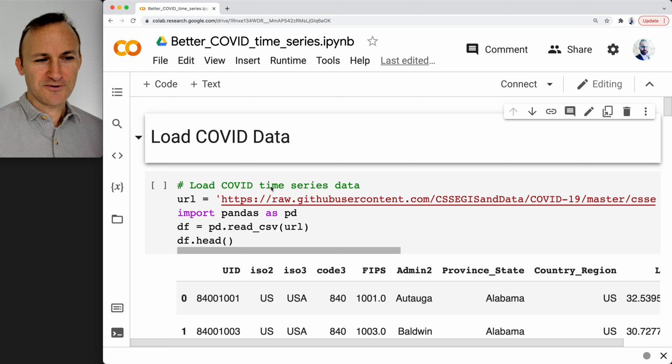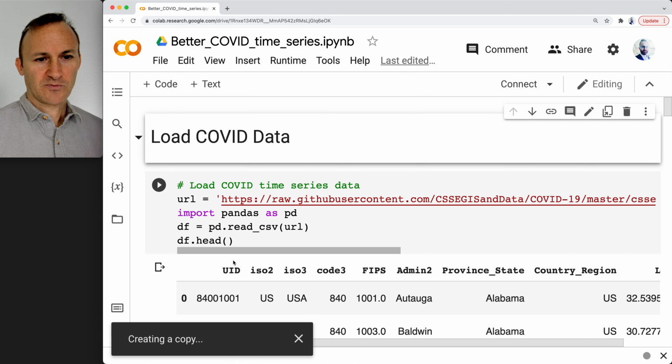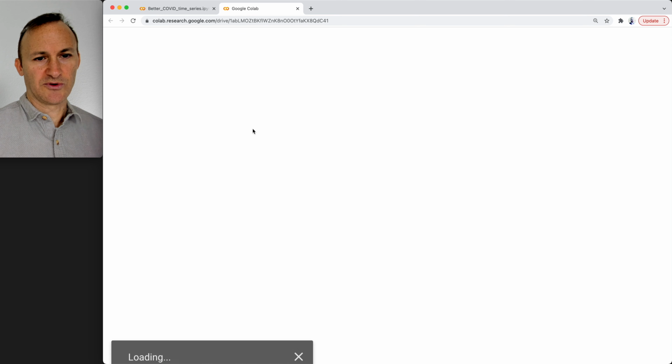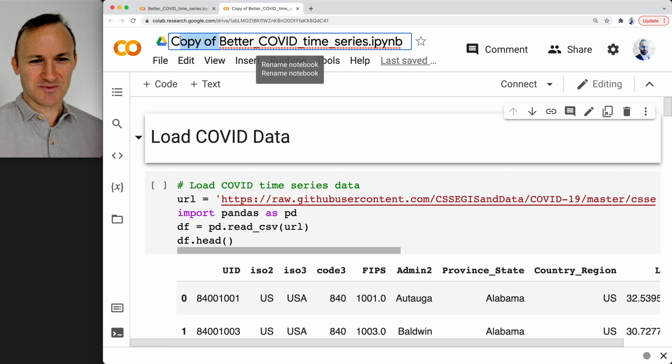And what we're going to do is copy this. If you don't have it for any reason, you can copy mine. Go to File, Save a Copy in Drive. Okay, do that now. And then I want you to label it Even Better COVID Time Series.